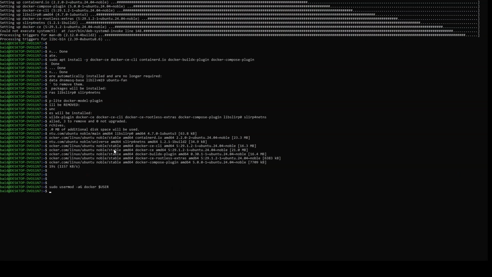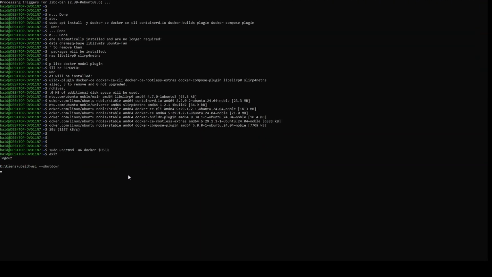Now run the command starting with sudo usermod -aG docker $USER. This adds your Linux user to the Docker group, so you can run Docker without sudo. After that, restart WSL or log out and back into Ubuntu for the change to take effect.